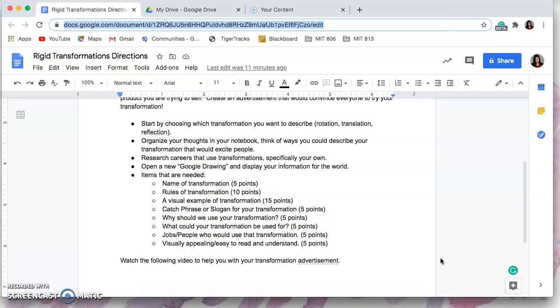And your final 5 points are going to come from it being visually appealing and easy to read or understand. So what I mean by that is you don't want to have too much craziness going on your Google Drawing.